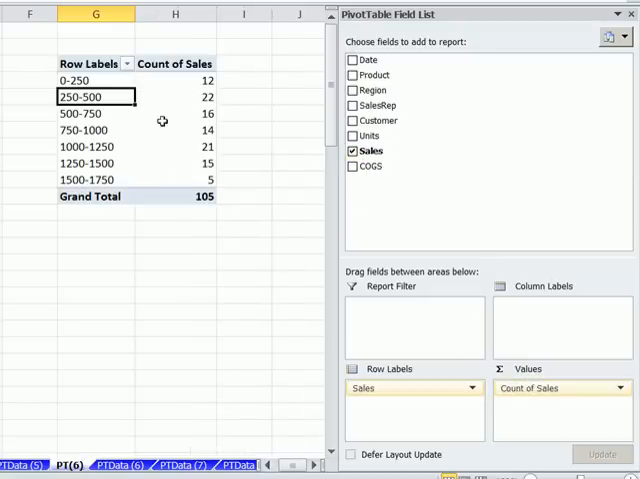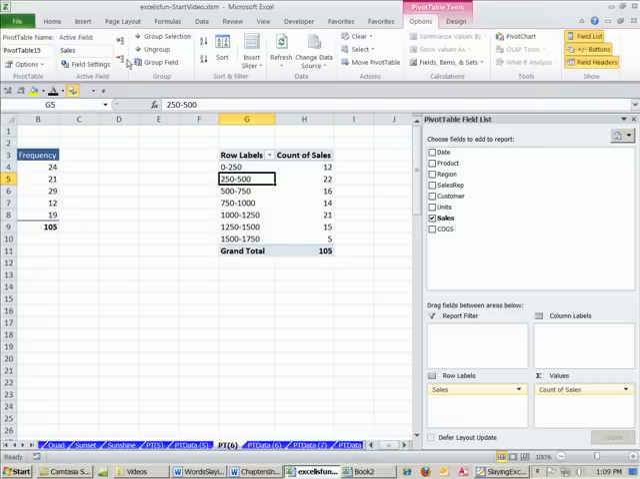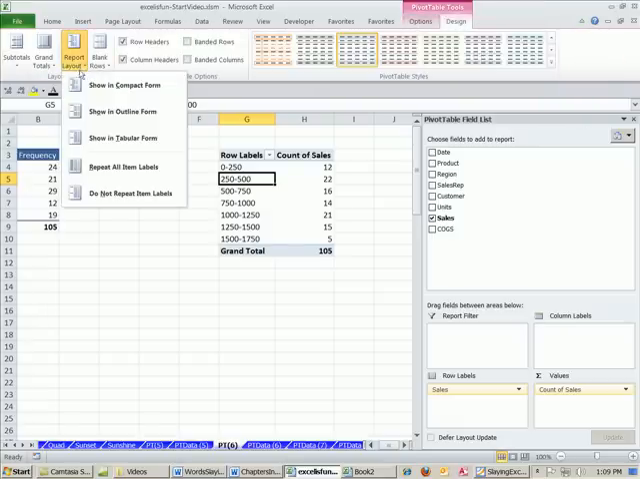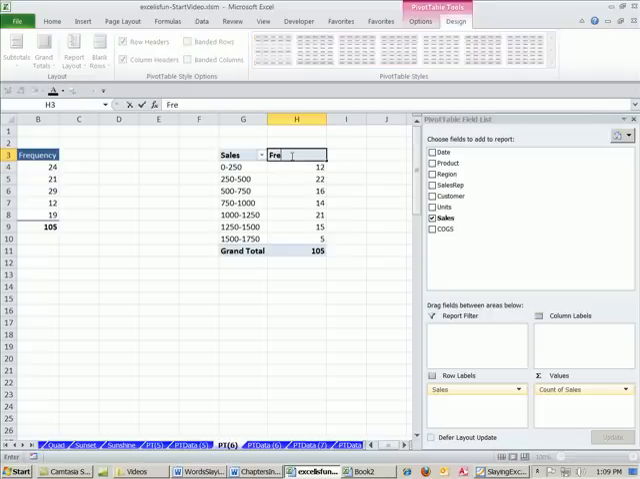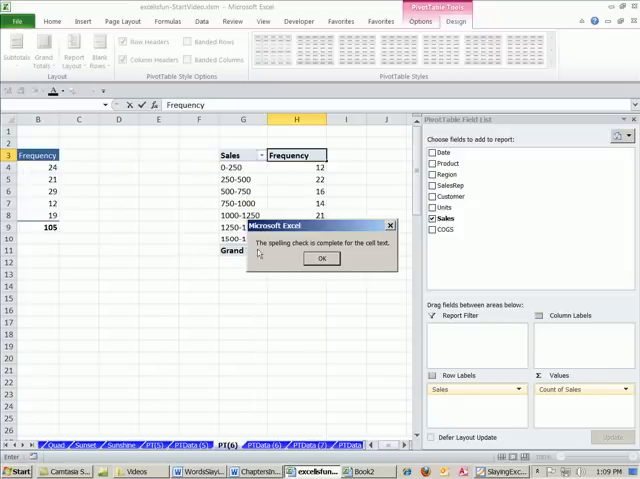It counts. Now we'll do a little formatting. I'm going to go Design Tabular, so I get that sales. I'm going to type frequency. I couldn't possibly have spelled that right, F7. Luckily, it knows how to spell frequency.